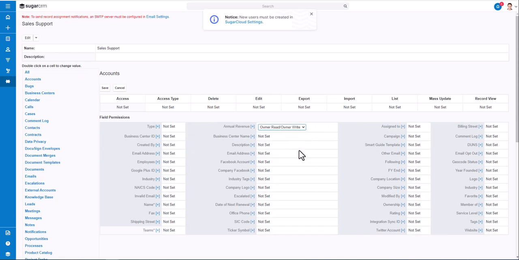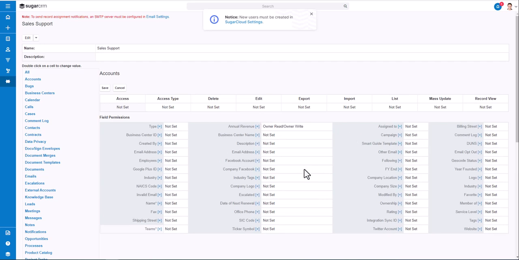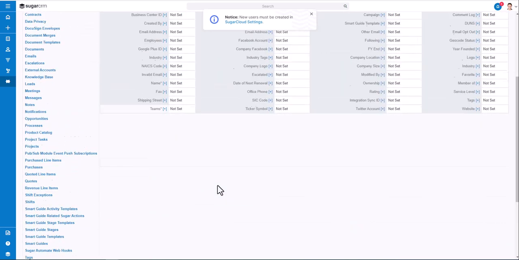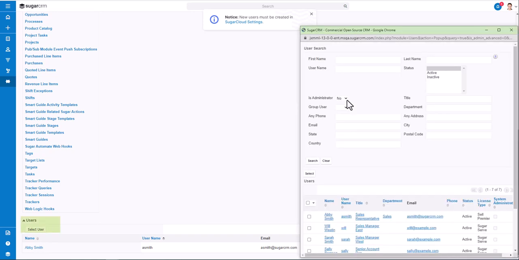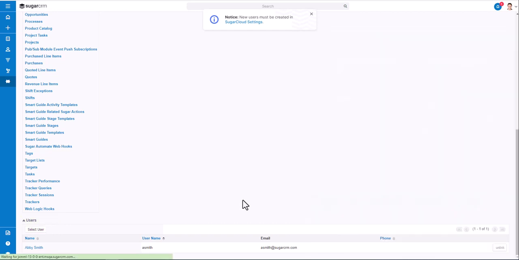Once all the fields and module security is set, add the users. Click the Select button and filter the list of users. Then select the users to add to this role. Once the users are added, the role is complete. You now know how to create a role.